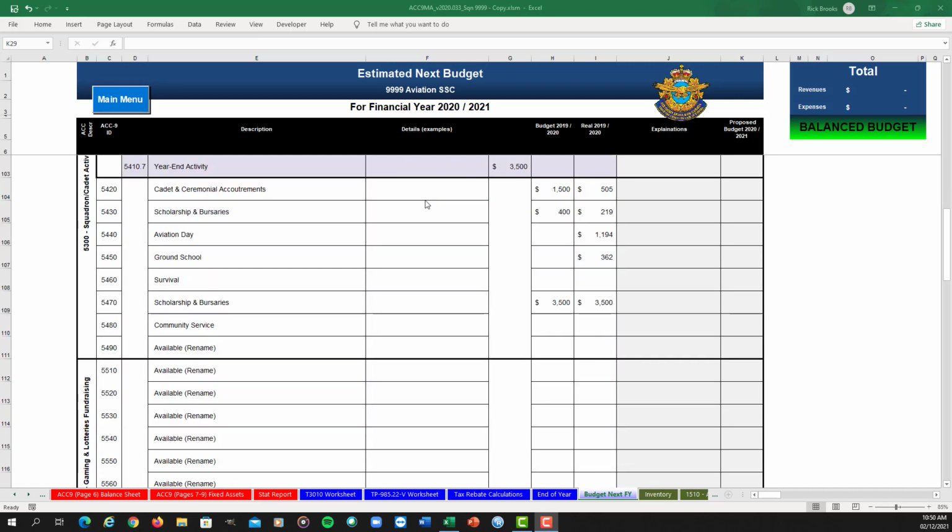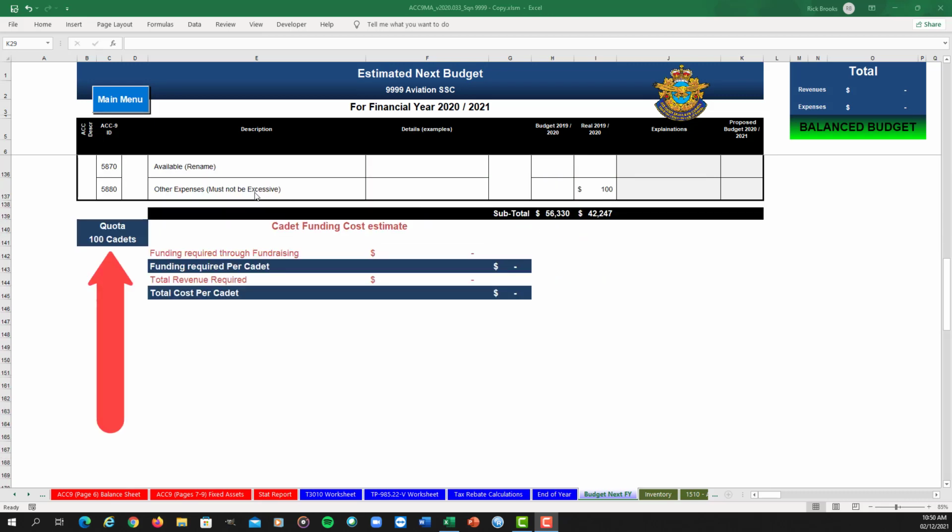And back when we did the data setup, we actually put in how many cadets were in the squadron. And as you can see here, we put in 100 cadets. So once you have your proposed budget put in, it will estimate the funding required through fundraising and what that means per cadet for fundraising. It will also show the total revenue required, and that breaks down to the total cost per cadet to run the squadron. Now these numbers are very handy to have because we can show the parents or the guardians of our cadets what it costs to run this squadron for each cadet.